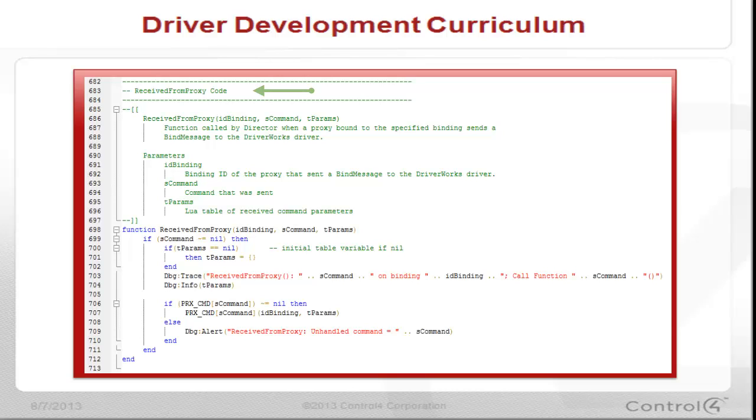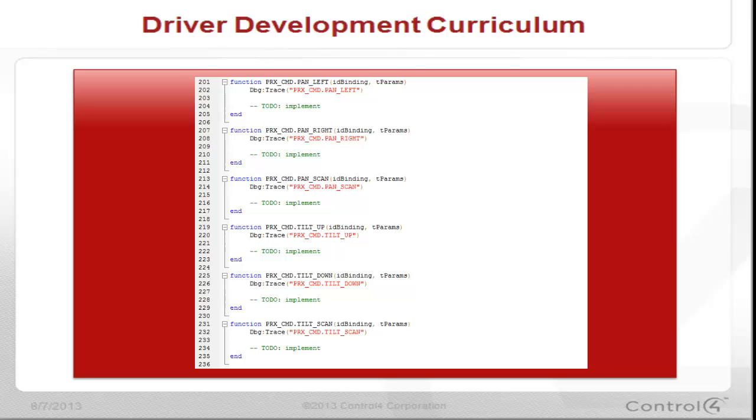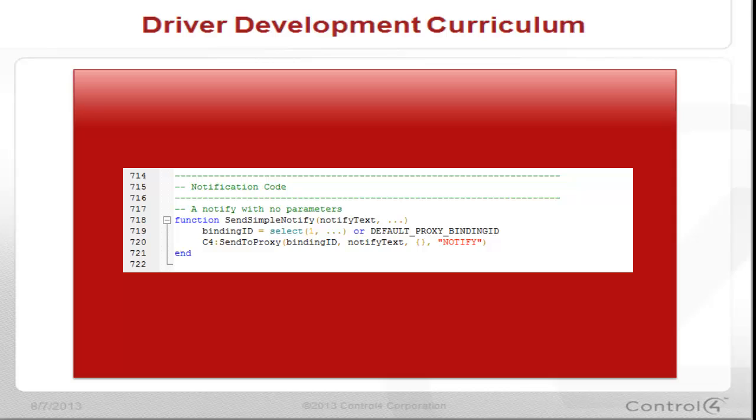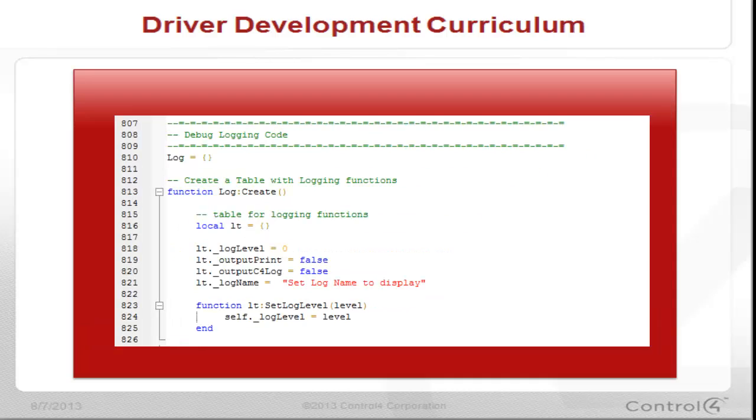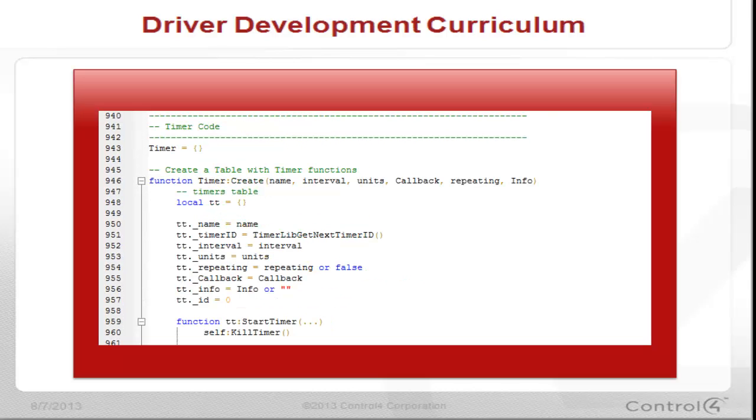It will handle all of the commands sent from the camera proxy to the camera. It is followed by the notification area, which will handle all of the notifications from the camera to the proxy. All of our camera driver initialization and removal functionality will be handled in the next section of the template. It is followed by the debug code and timer code.